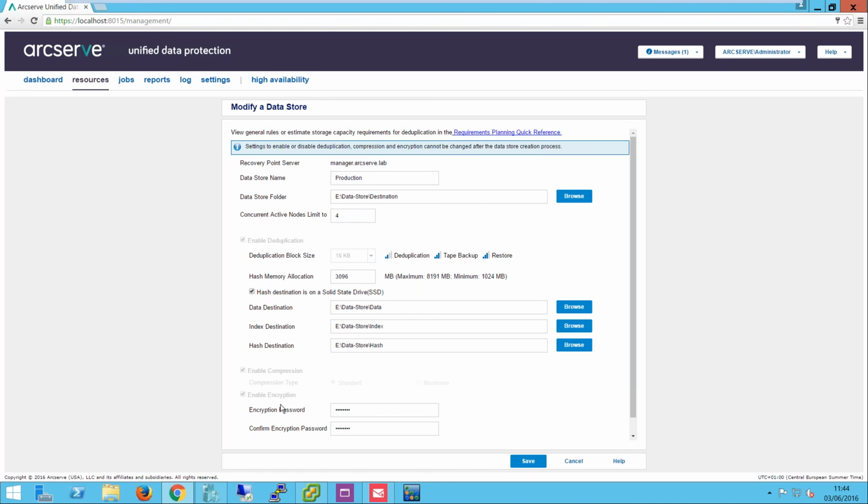You can also enable encryption. We use 256-bit AES encryption. You can also control how many concurrent nodes can back up to a data store at any one time. The default is 4, but that's based on the assumption of using a gigabit network. If you've got things like 10 gigabit Ethernet, you may be able to increase that to maybe 20 streams or something quite significant, because you've got the bandwidth to pull in all these streams across the network.